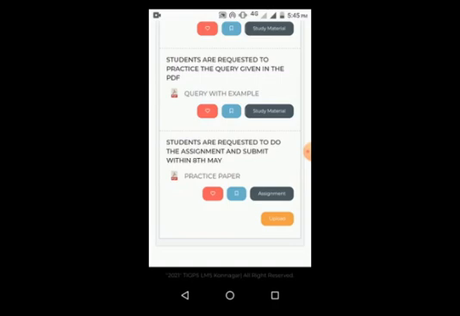So if you want to upload your assignment in LMS, what do you have to do? See, I have an assignment list that is given by my teacher. Students are requested to do the assignment and submit within 8th May. Okay, so I told you before, if my teacher gives any assignment, under that one upload button will be there. You people are quite habituated with Google Classroom. You have uploaded so many things. So what do I have to do now? I have to click on the upload button to upload my work.